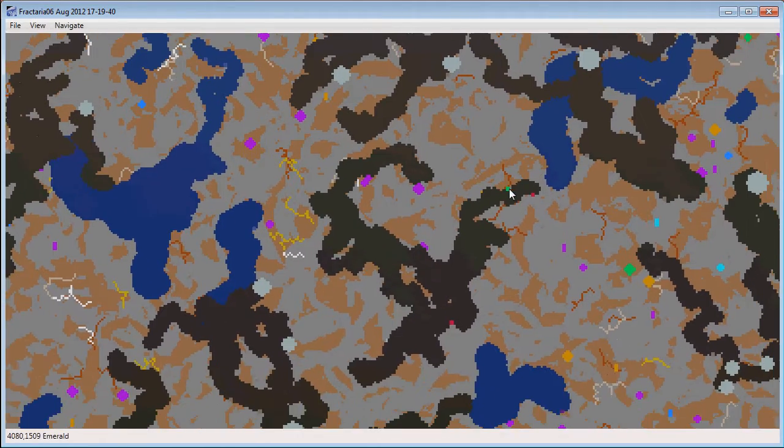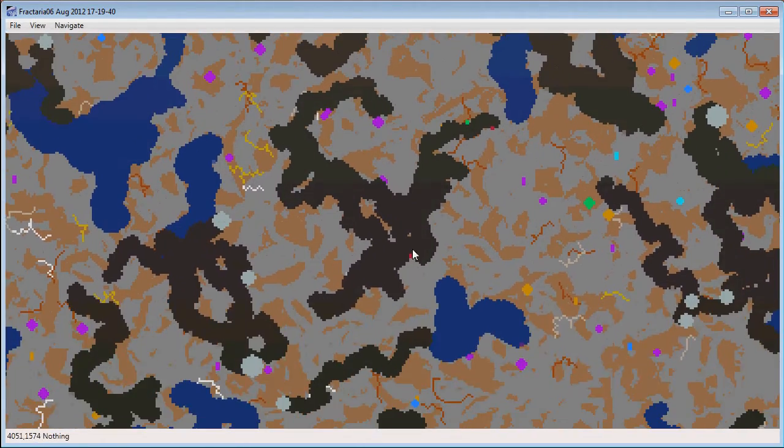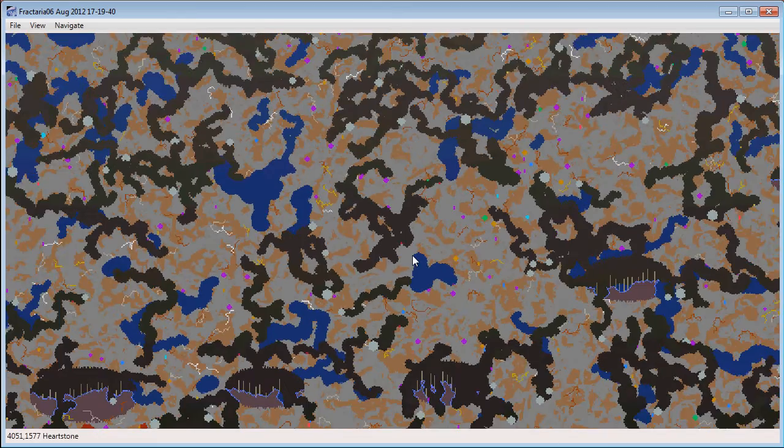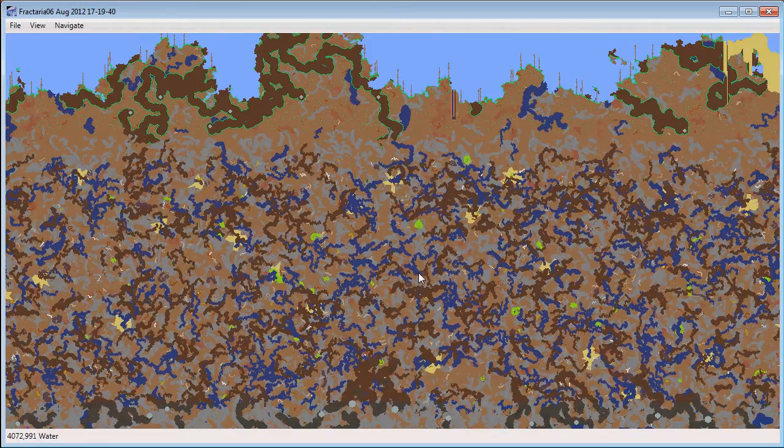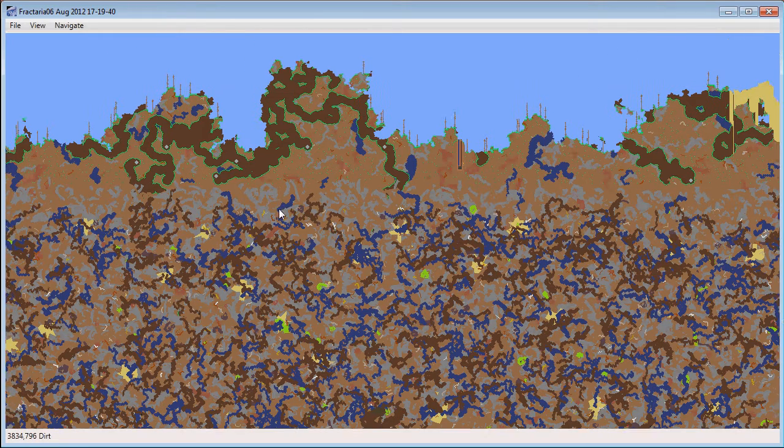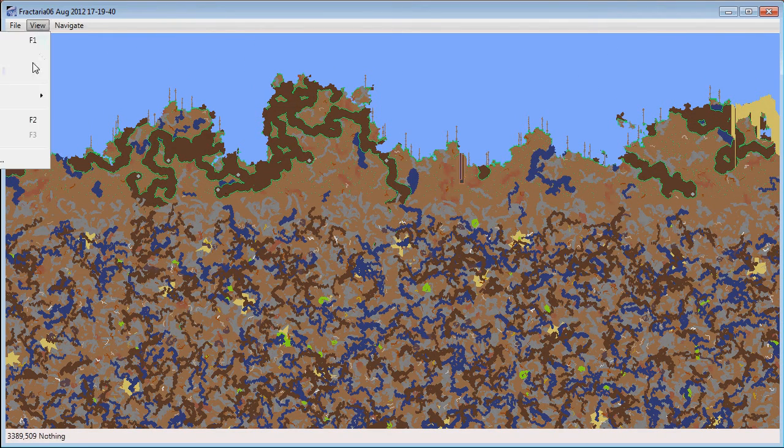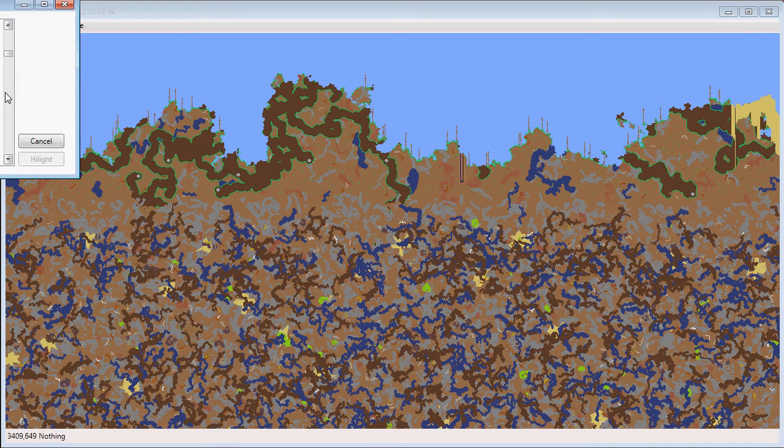I haven't got a script, so I'm just going through this world. We also have the heartstones, which are the hearts that give you extra max health. We also have the demon altars. Let's see if we can highlight these. Demon altar.